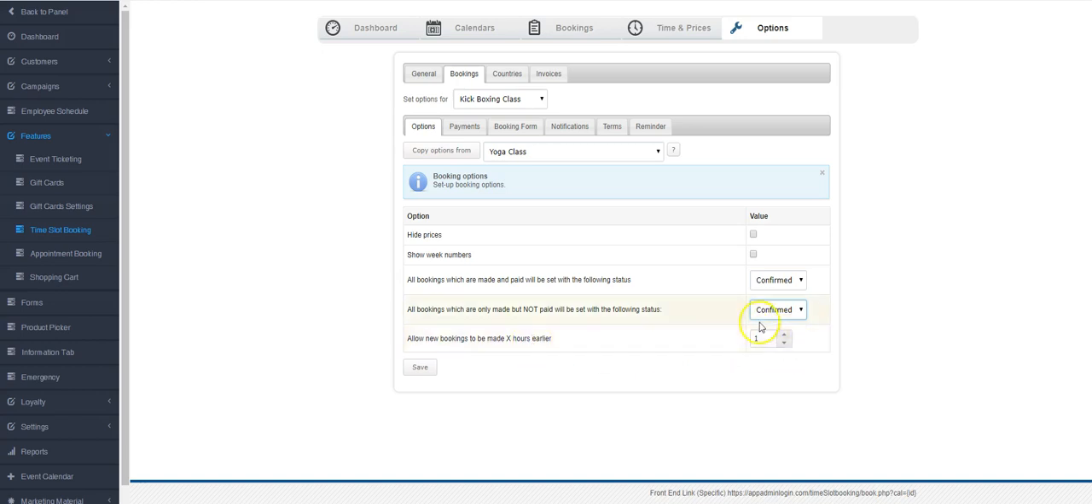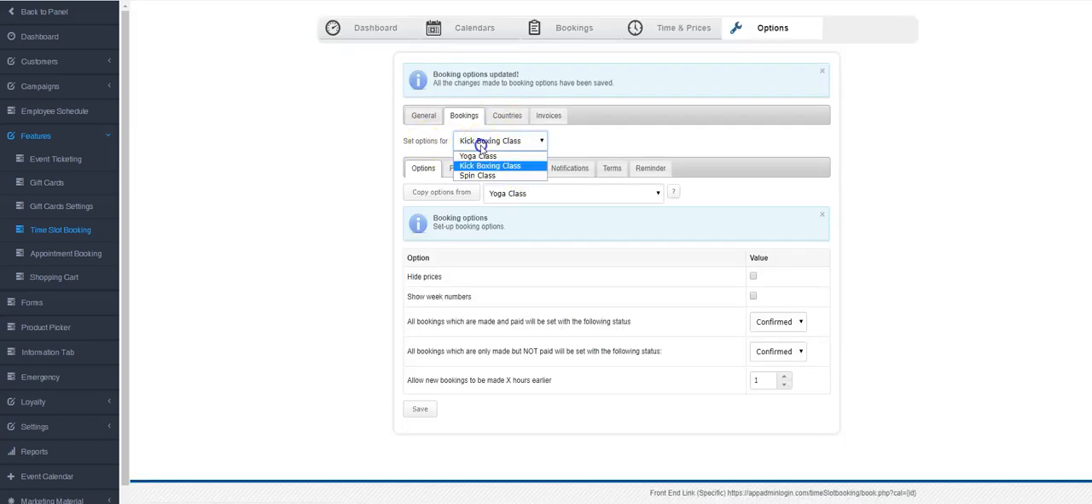X amount of hours. This is the amount of lead time the app owner needs before a booking is confirmed. So that means if it's 4 p.m. today and I want to book a 4:30 class, I can't because I need an hour. If it's 4 p.m. and I want to book a 6 p.m. class, I would be able to do that. Okay, so I would save my options here, and you're looking at the options for the kickboxing class.